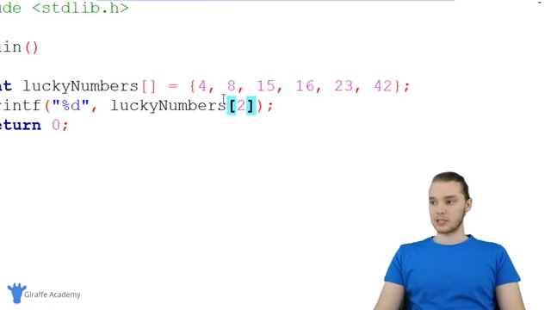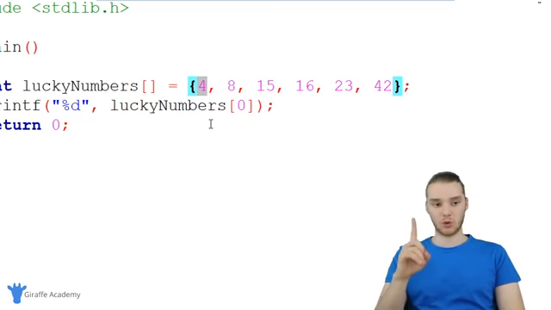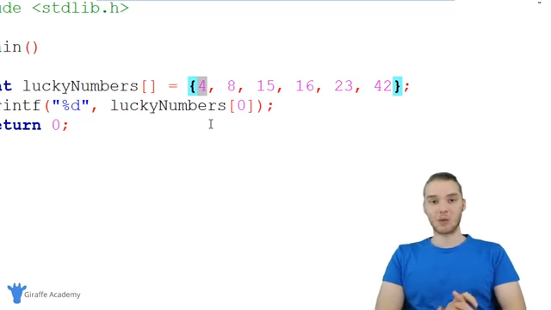So one thing you might have noticed by now is that we start the indexes in arrays at 0. So when I wanted to access this 4, instead of putting a 1 in here, I put a 0 in here, right? You might think that 4 would be at index position 1 because it's the first element in the array, but in C, we start array indexes at 0. So actually the first element, this 4, is going to be at index position 0.